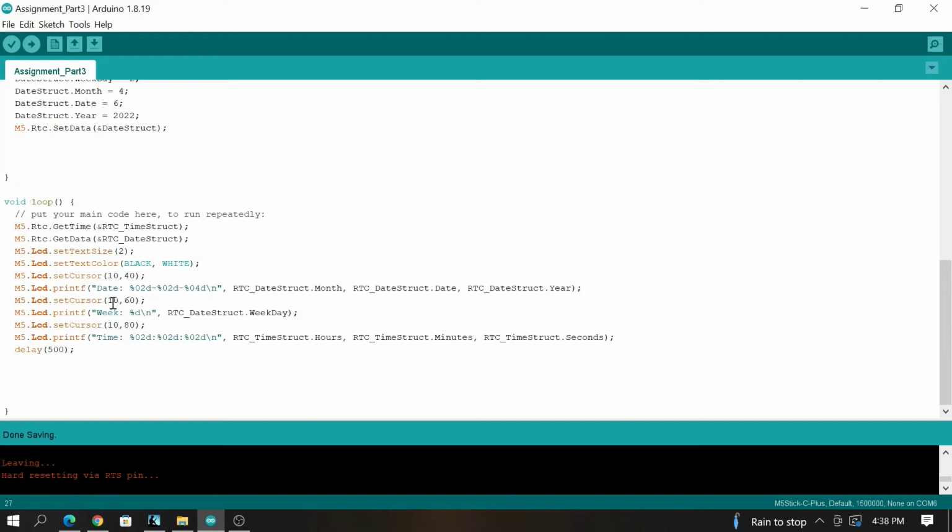Then we set the cursor over 10 pixels and down 60 pixels, and we have the week, and then we go down 80 pixels and we have the time in hours, minutes, and seconds. Again, we're using modulus to do that. And then we delay for 500 milliseconds, and it repeats, so it updates pretty much every half a second. It works great. It keeps track of time really well.